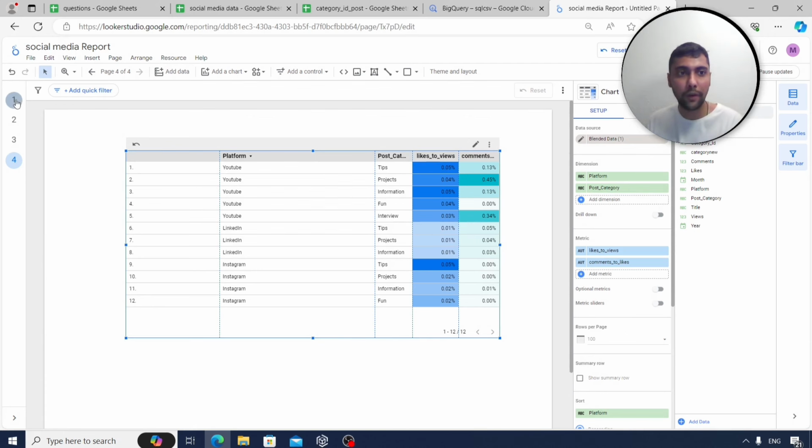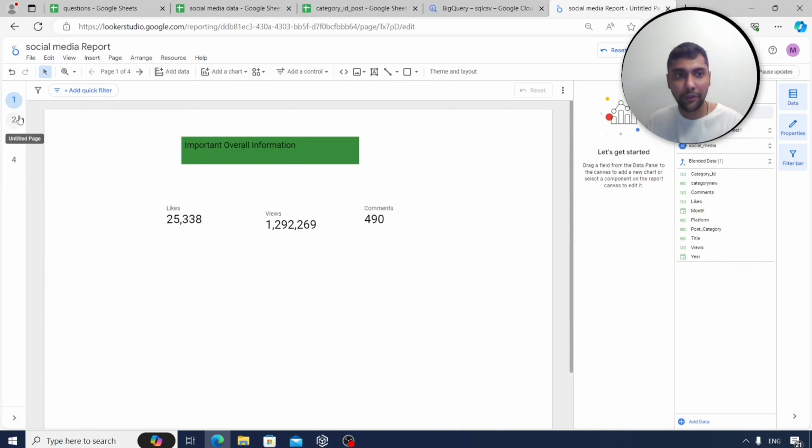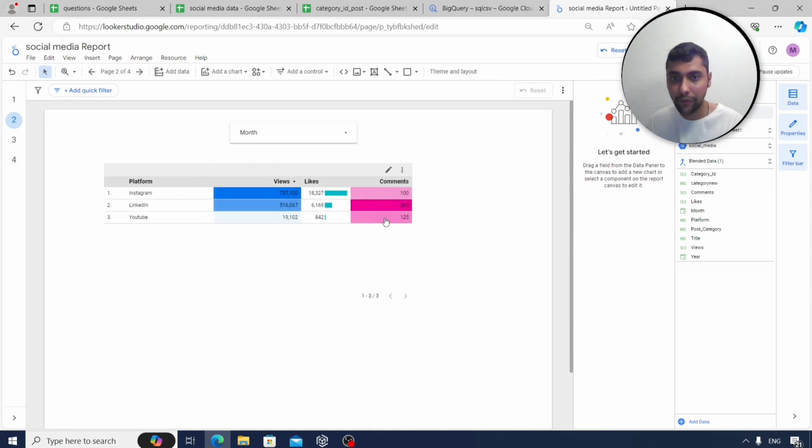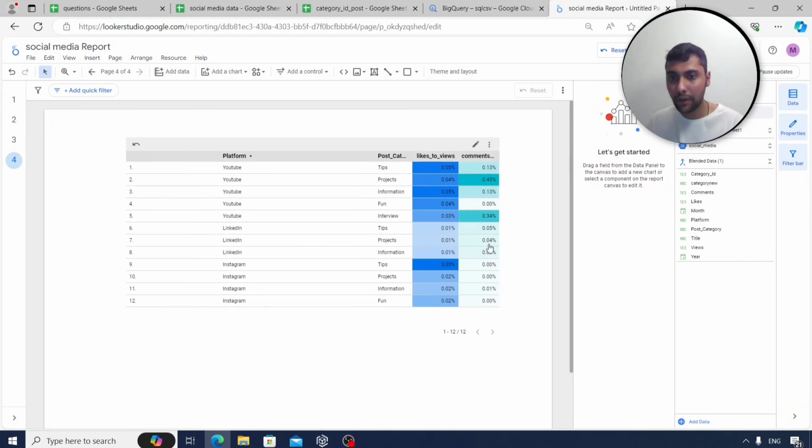If I go back to our first page, we see it's only 490. Not only that, if you see here, the comments are very, very low in Instagram compared to the views and the likes. That is the reason why you see this value is very, very low for Instagram. At least LinkedIn is fine, 0.05%, 0.04, but it's still not high. YouTube is still doing well, even in comments to likes. So that is an interesting trend to note.